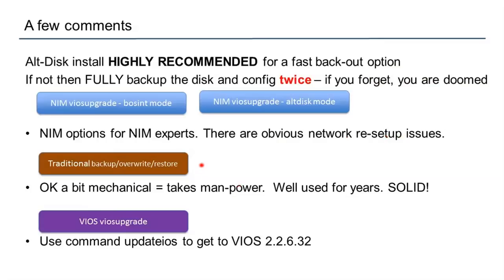The traditional is a bit mechanical, but it is safe. It's been there for years. You should already know how to do this. This is your disaster recovery. If you have a ghastly accident with the rm command on your VIOS, this is probably the way you get out of that situation. Fresh install, take your latest VIOS backup, play that in, recover it, and you're up and running again.